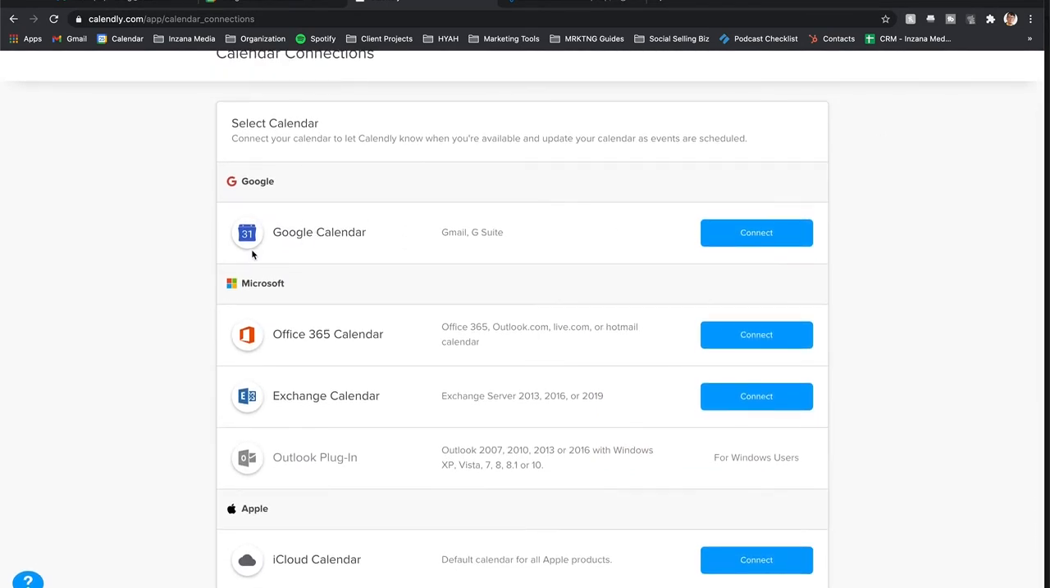And then it gives you a couple options: Google Calendar, Office 365, Exchange Calendar, the Outlook plugin, which is only for the older versions of Outlook, and I'm on a Mac, so it's not available anyway. And then the iCloud Calendar. So the most common ones are definitely going to be Google Calendar or the iCloud Calendar, which is also called Apple Calendar sometimes. But also some people might have these other options as well.